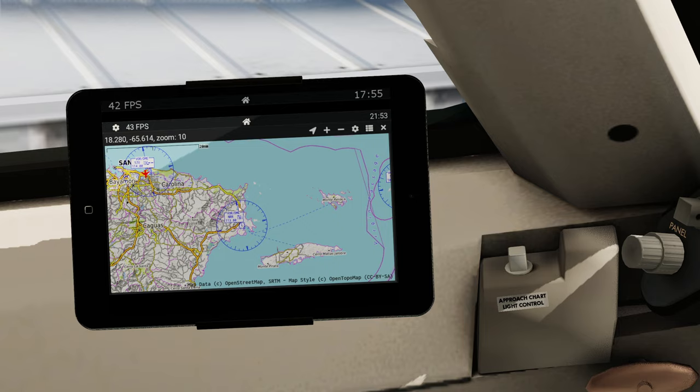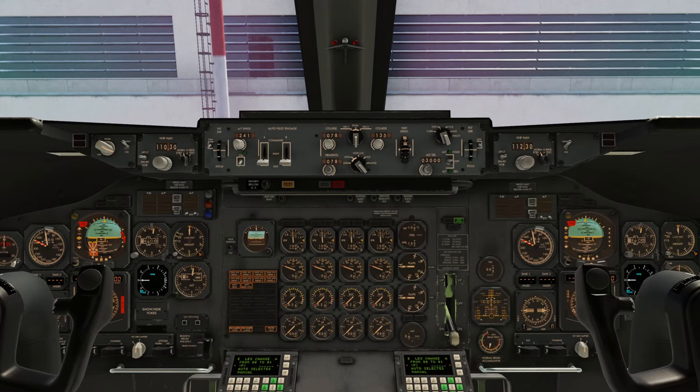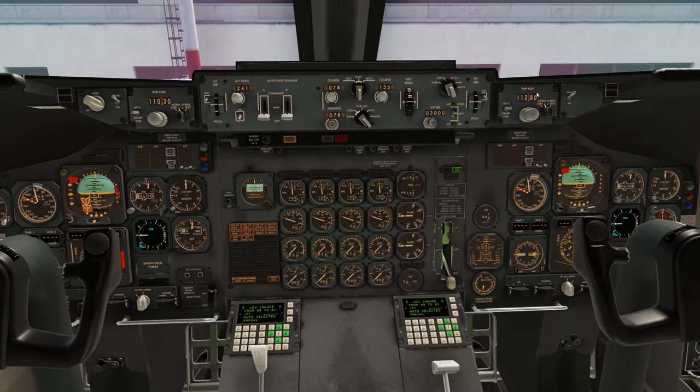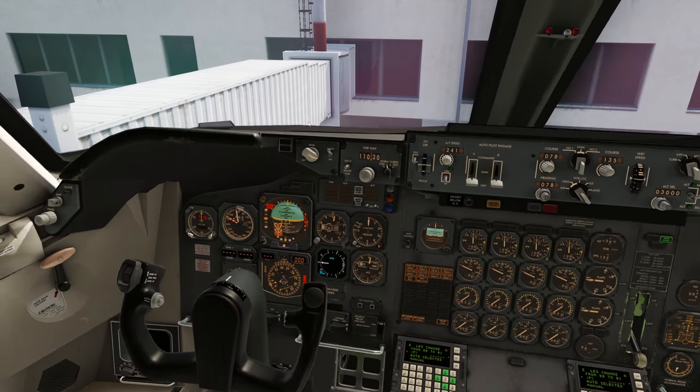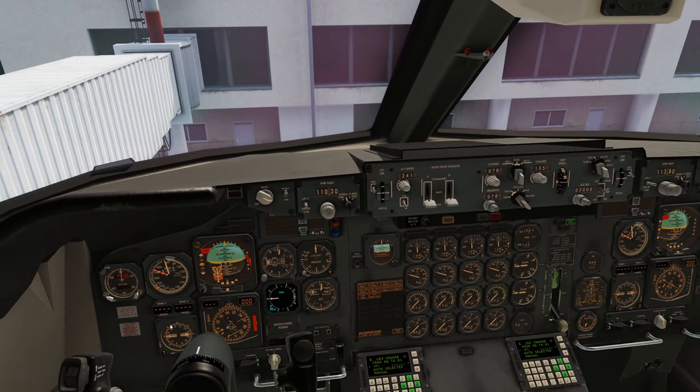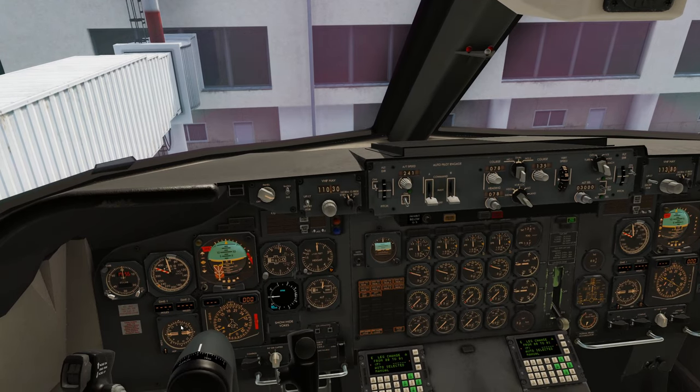138.0. You know what? Let's just tune that one in for the sake of it. 113.80, for no other reason than it's just a different VOR. So those are now both tuned in, and neither, it would seem, is receiving. That's probably because we're on the ground. Even though we are close enough, we just don't have line of sight.